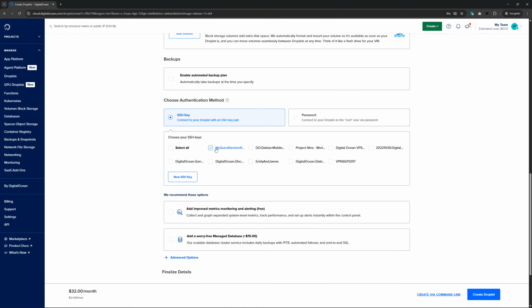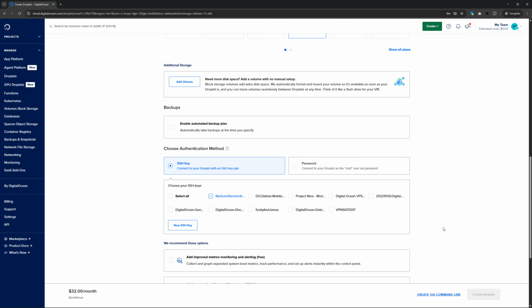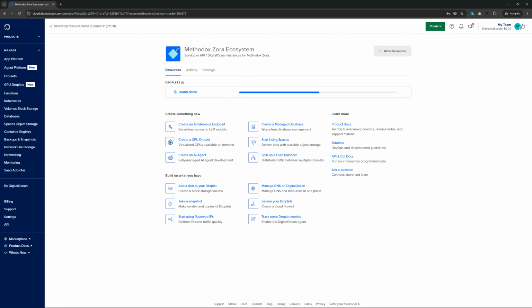And then you can see I have picked this one. Now give it a name you can remember. Let's say we call it Luanti demo. And then I'm very surprised why. Okay, anyway, never mind. Just create this one. I thought I logged into a different account. Apparently not. Okay, so here we are inside this.